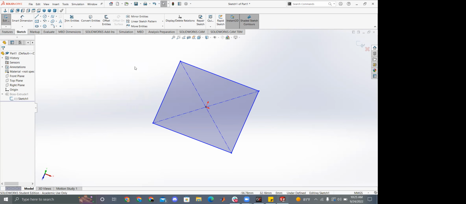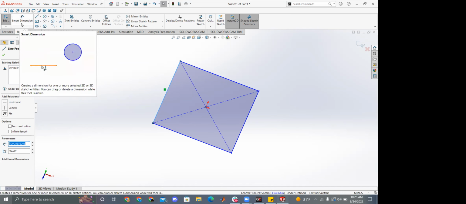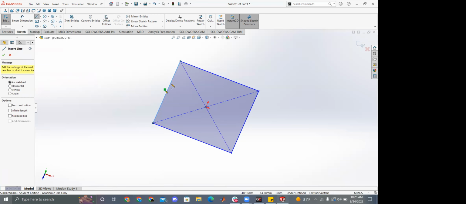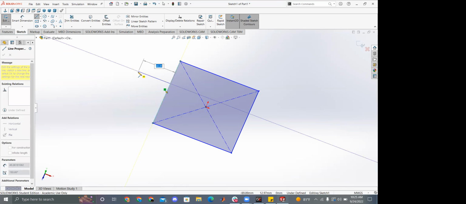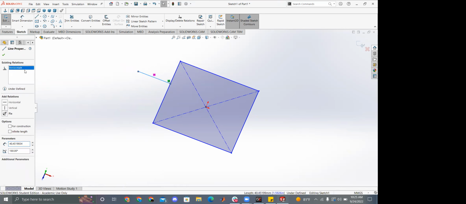The second tool that we have is a relation. So notice if you just click on one part, it'll bring up this menu on the side, and you'll have this little section called Add Relations. Just like for Smart Dimension, SolidWorks will give you some options on what to pick for Add Relations. So this rectangle is pretty well defined, but let me just add a line here, right? So that automatically put a relation.